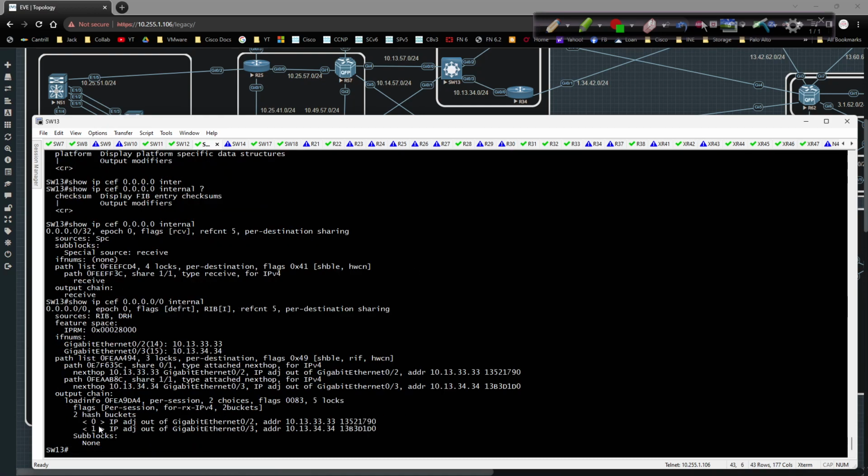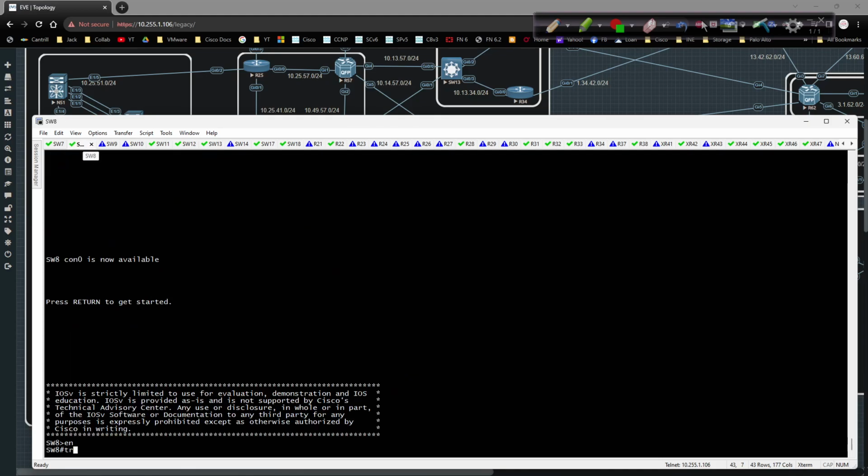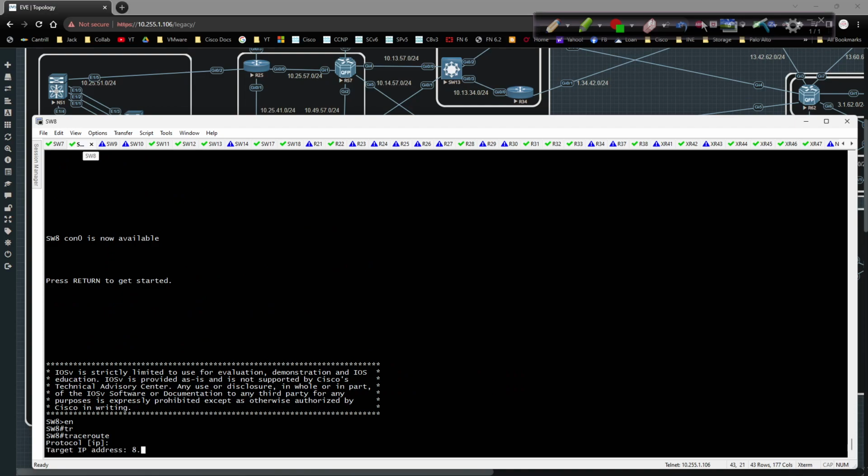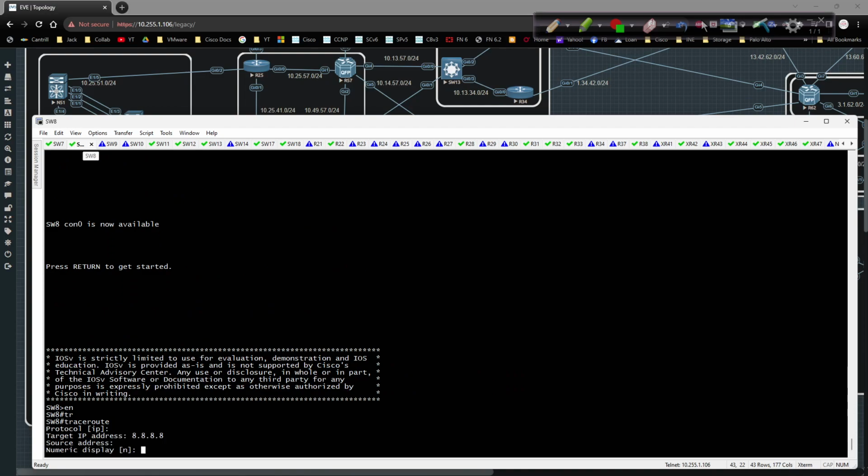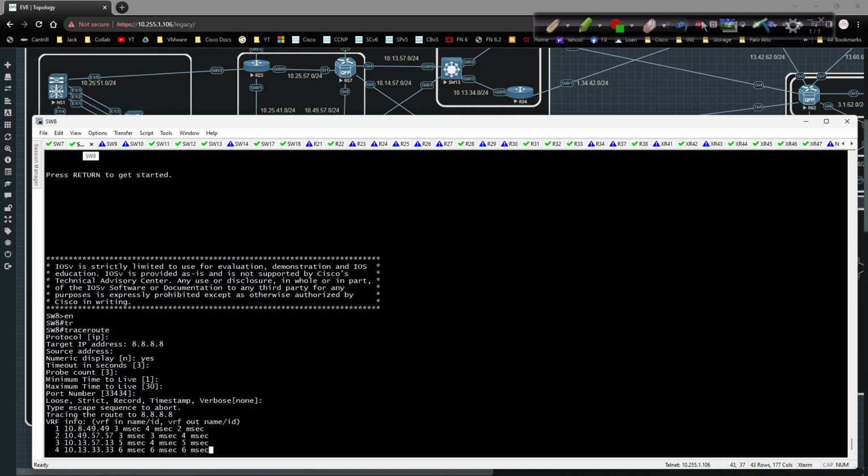So it's going to attempt to send me out 33 first, because that's the first of the two hashes when it hashes the traffic. That's the first of the two. So if I had multiple flows going out at the same time, let's see if I try to do this from switch 8. Trace route. That one's going via 33 as well.